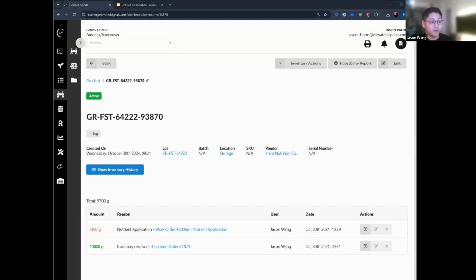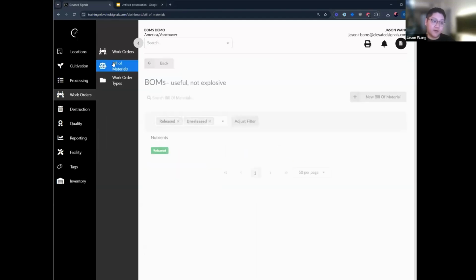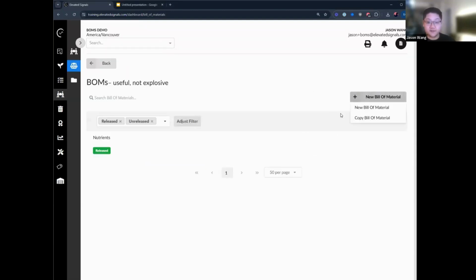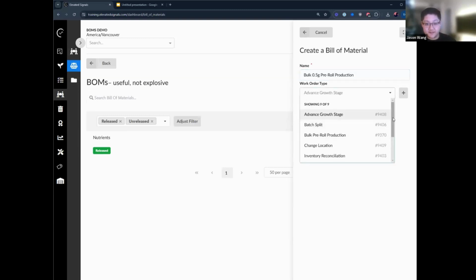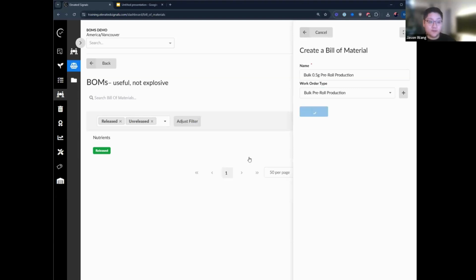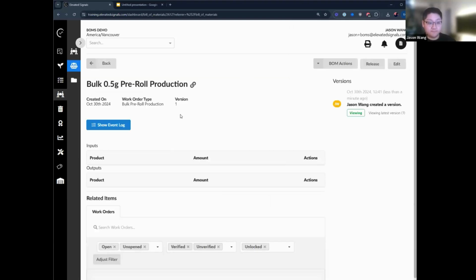And this is going to include consumption of excise stamps and packaging materials. So we'll head on back to our BOMs page and I'll make a new bill of materials. Whenever we make a new bill of materials, we can name it. So I'll call this one bulk 0.5 gram pre-roll production. And then I'll just set this against my bulk pre-roll production work order type. And hit create, pop in, and BOM actions.